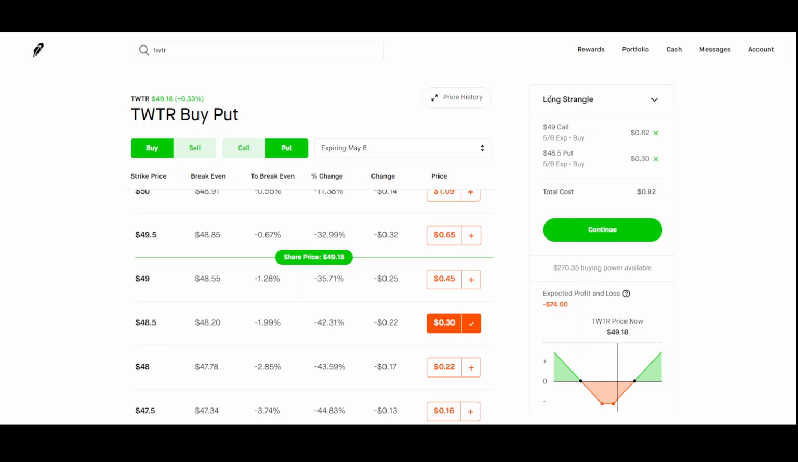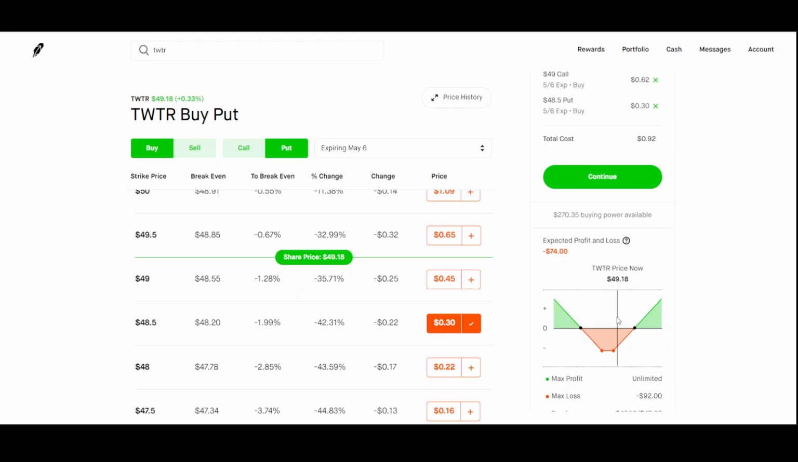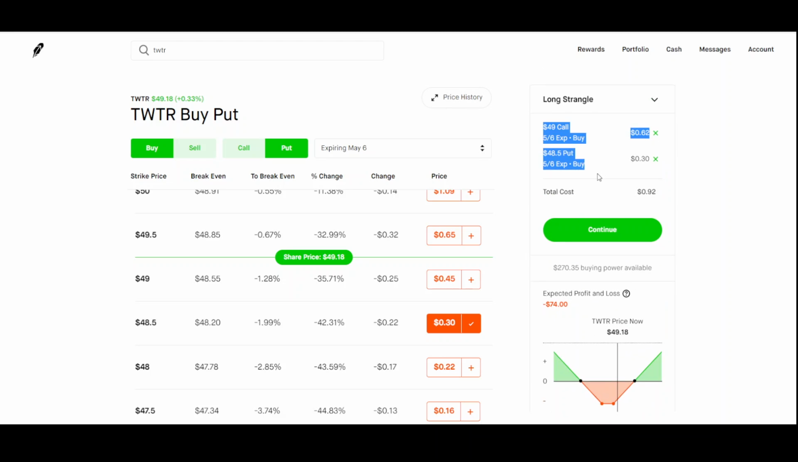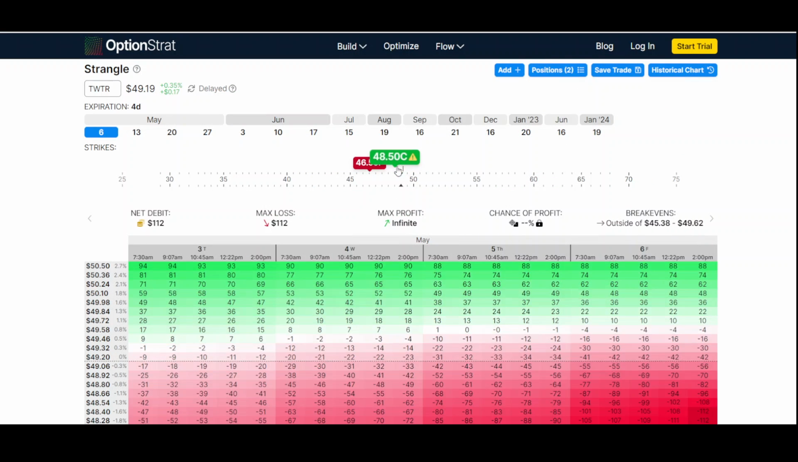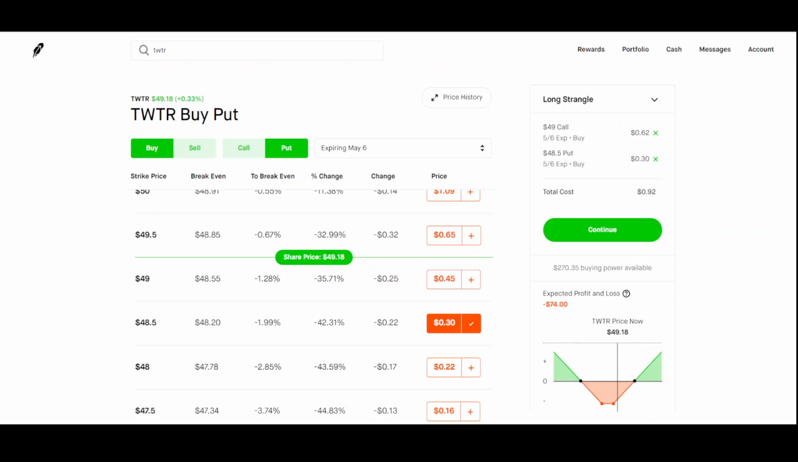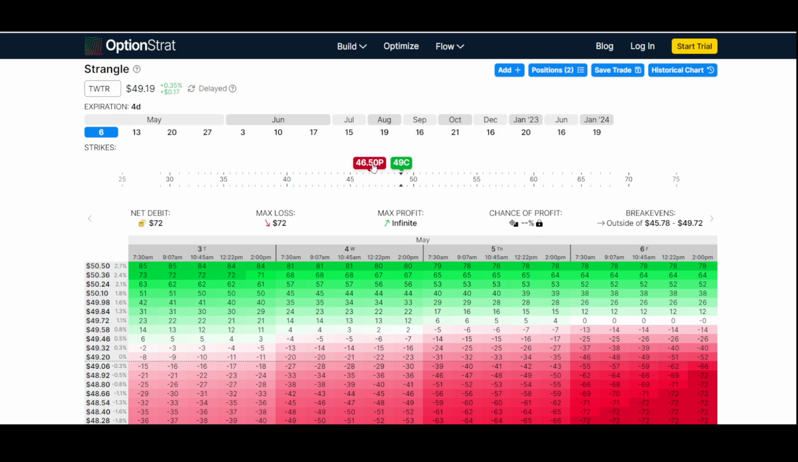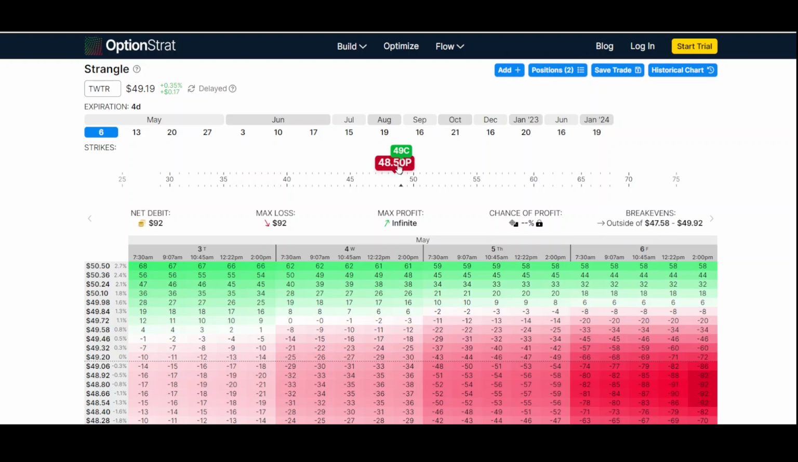And now we just copy this. So if you come over here and you see this, you see long strangle, there you go. As long as it says long strangle, you did this properly. And if you saw that visual, then obviously you did it properly. But we're going to copy this little setup here. We're going to put it into Option Strat. So bought a call at $49. So C for call, we bought it at 49, and then we bought a put at 48.50. So P for put, 48.50.